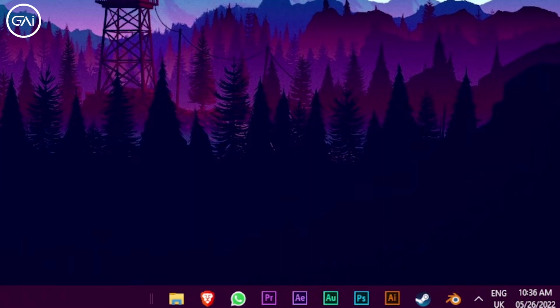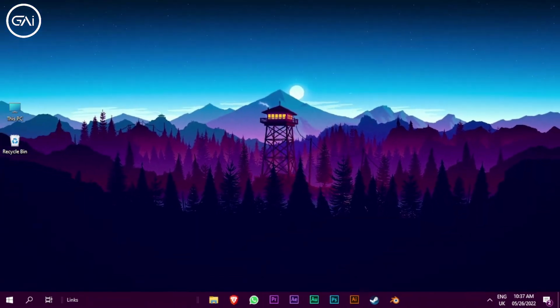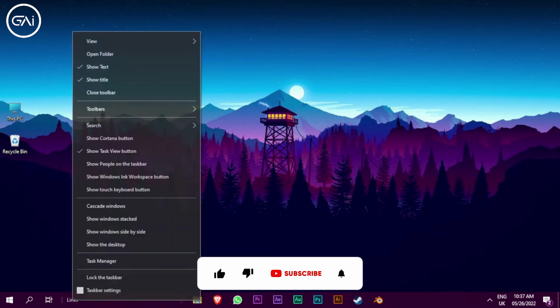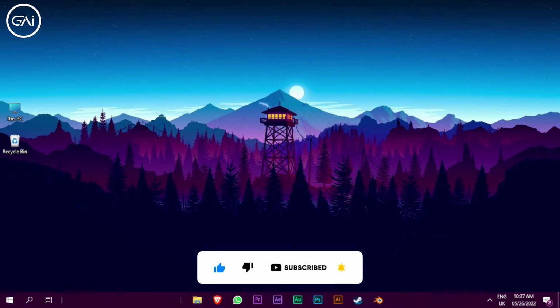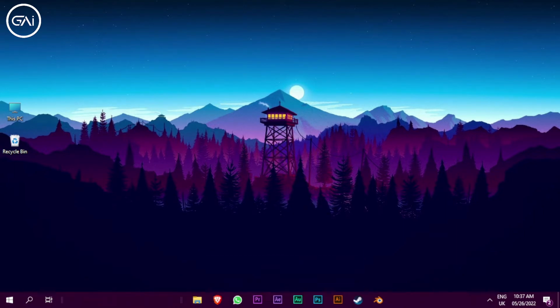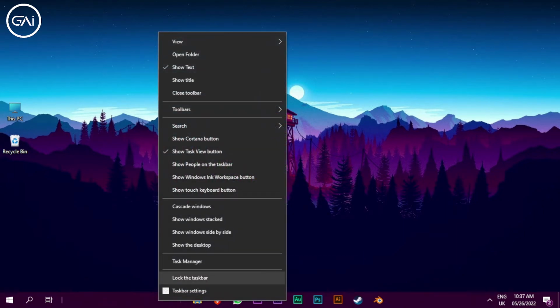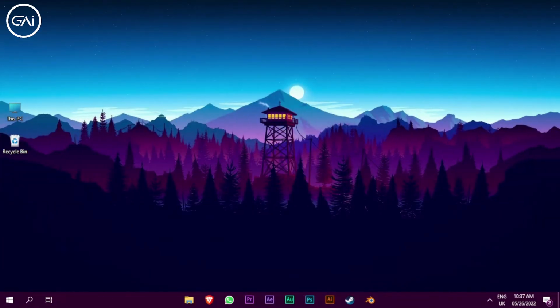So I drag all of these to the middle. Then you can see we get the icons in the middle of the taskbar. After you have positioned it, you can right click on it and hide this text. So I'm pressing show title. Then you need to hide these double lines also. So I right click and lock the taskbar. Then you can see it's finished.